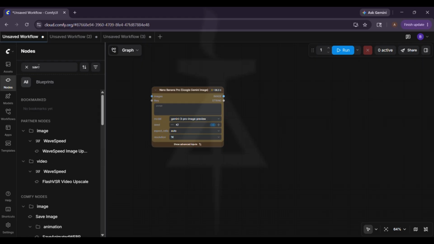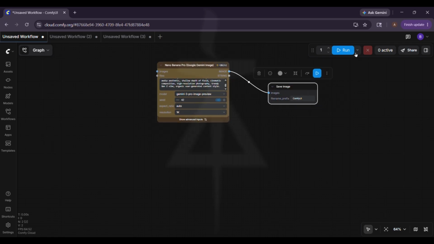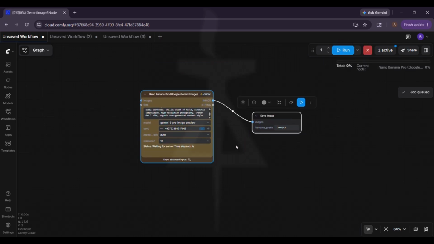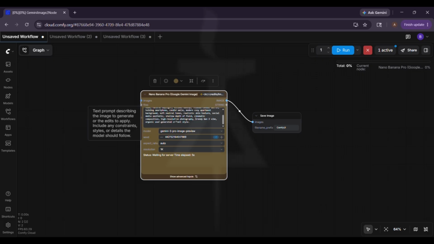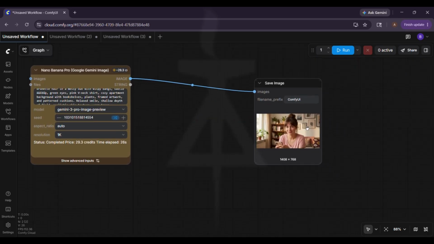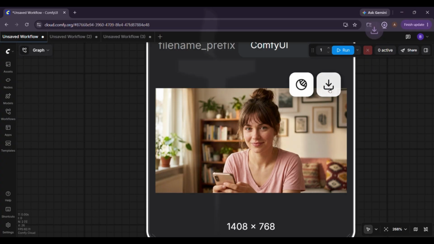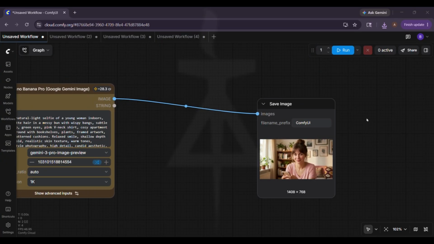Let's bring that here, and we'll also have a save node. It's a simple workflow. Let's connect this board and we'll give it a simple prompt which basically explains what we want in that image. So you can see my prompt right here. This is my prompt, and so here's our character ready. I'm happy with this, so let's save this and move ahead to the next step.